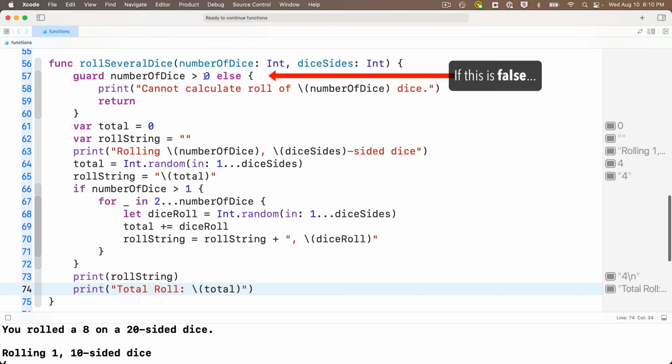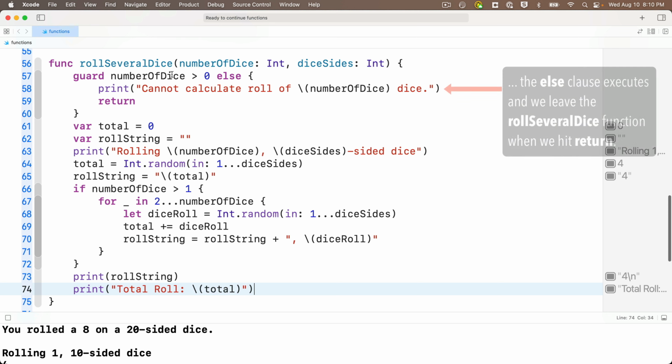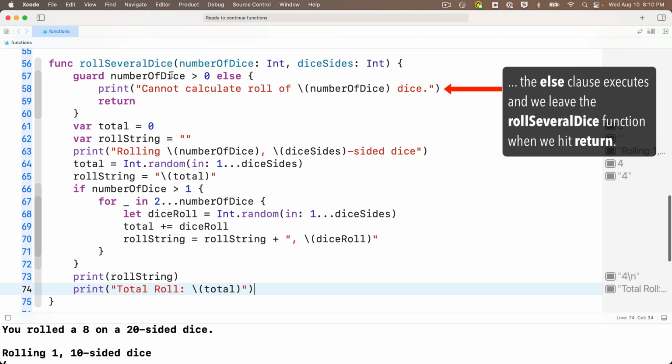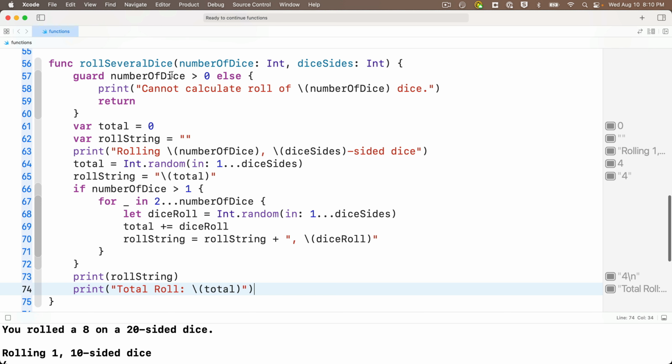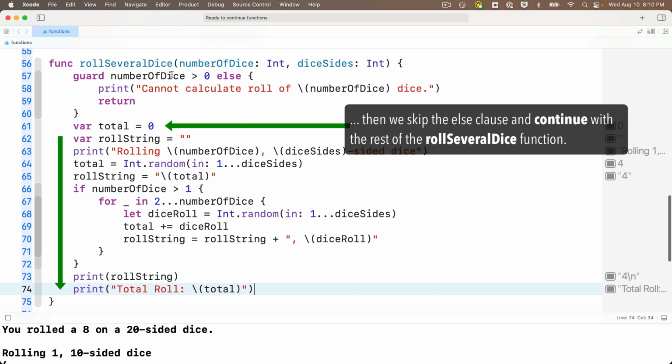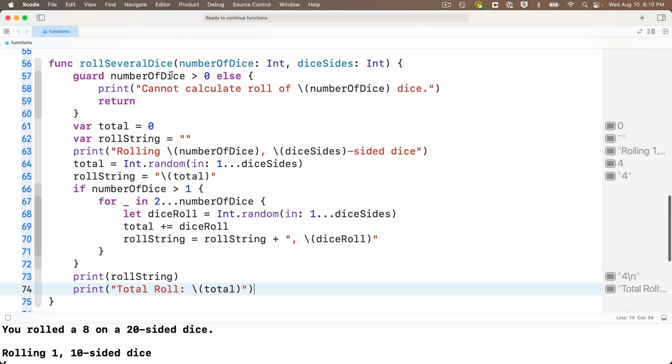So again, if we hit this guard statement, we don't pass the condition, guard won't let us pass, so it's going to execute the else condition. We're going to print out this statement, we return, and we're done with this function. But if the guard lets us through because it's true that the number of dice is greater than 1, then we skip the else clause and we keep on rolling through the rest of the function. Now let's try this out.